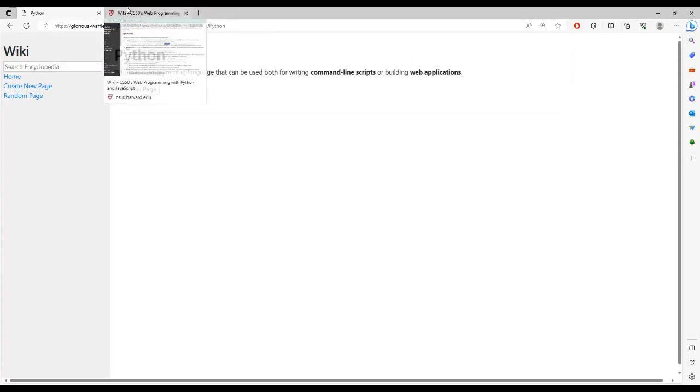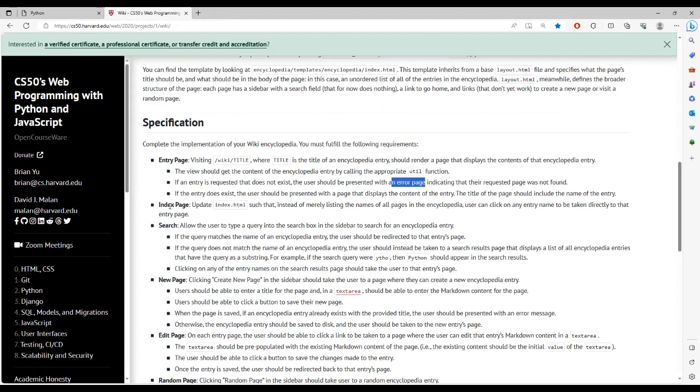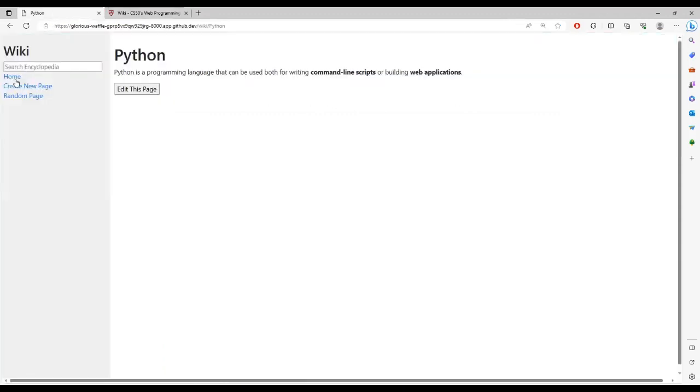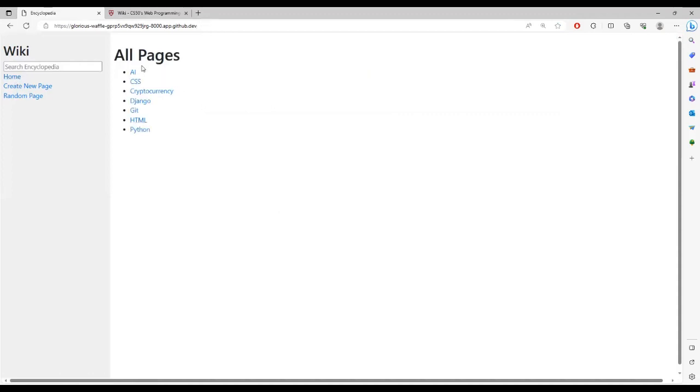Okay, let's talk about the next requirement. In the index page, the index page would list all the names in the encyclopedia, and the user can click on the entry name to be taken directly to the entry page. So I click to home. It will list all the entries of the encyclopedia, and the user can click into it.